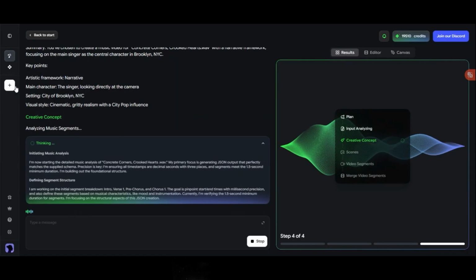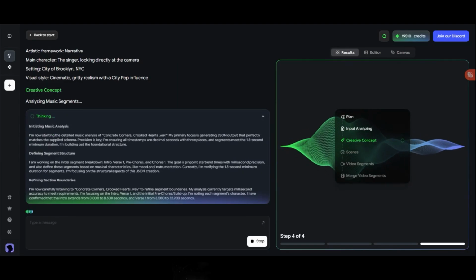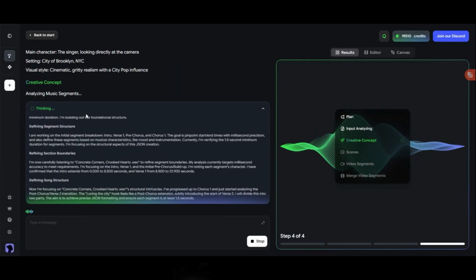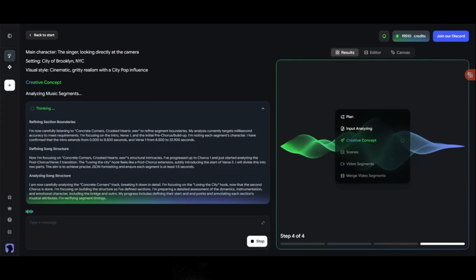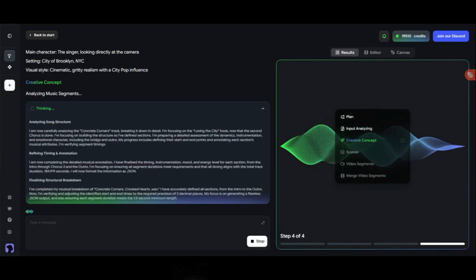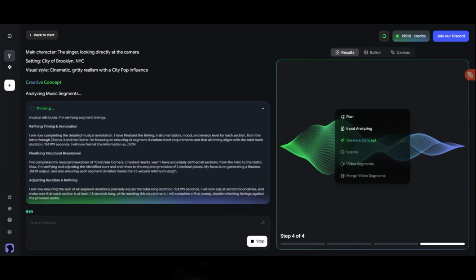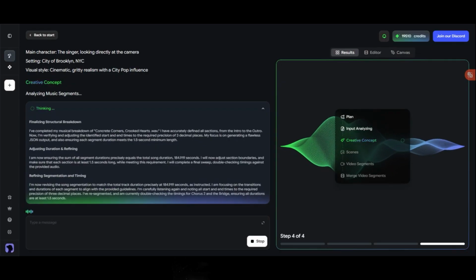And it walks through some of the key points. It's defining the concept. You see how it's thinking and putting in all this information. So we're not going to sit here and go through this. I'm going to come back in a minute and we'll take a look at what it creates.